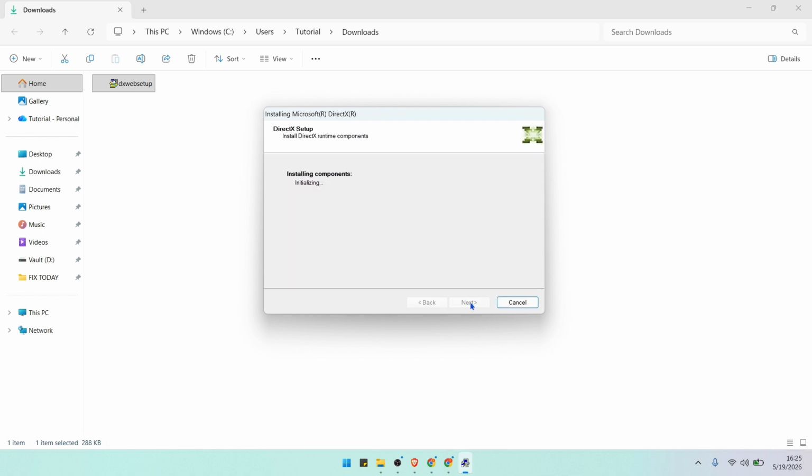Depending on your system, you may be asked to restart your computer. If prompted, restart your PC before testing the application again. Once Windows loads back up, open the application that was previously showing the error and check whether it now launches correctly. These two fixes repair important Windows components that many programs rely on in order to run properly in Windows 11.